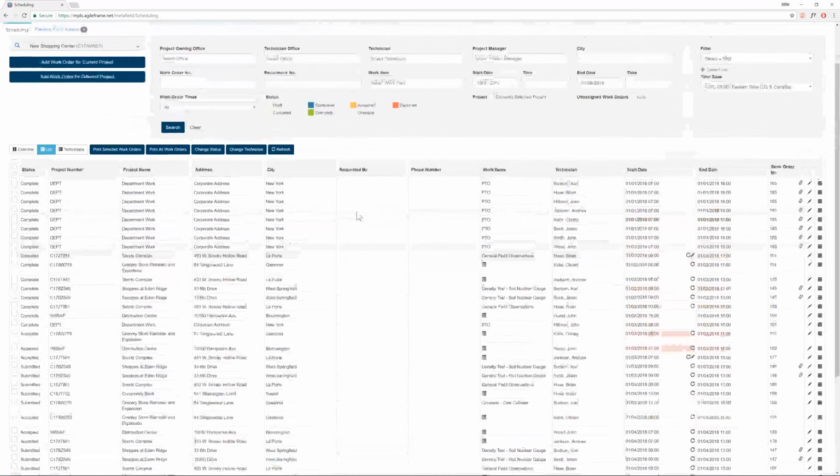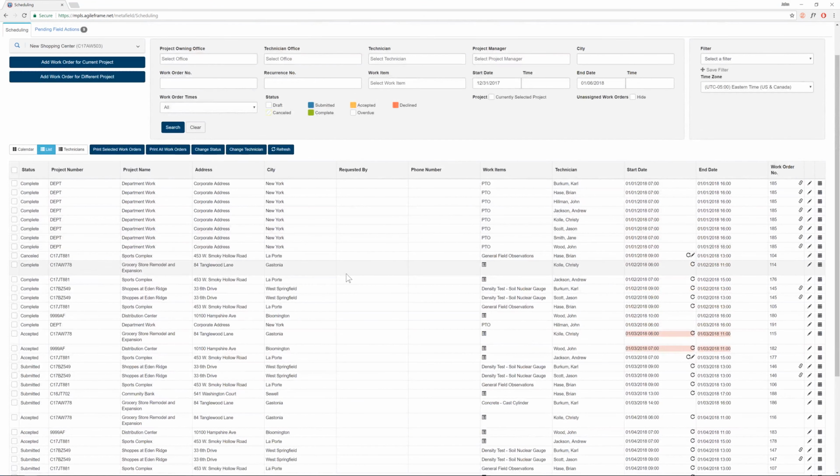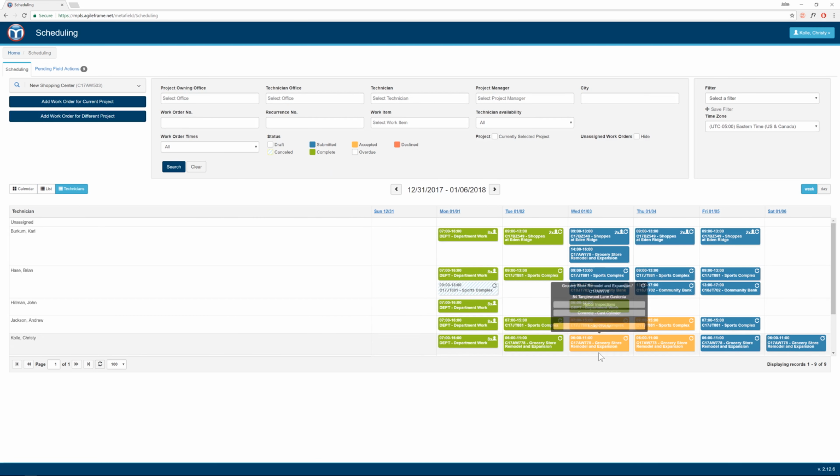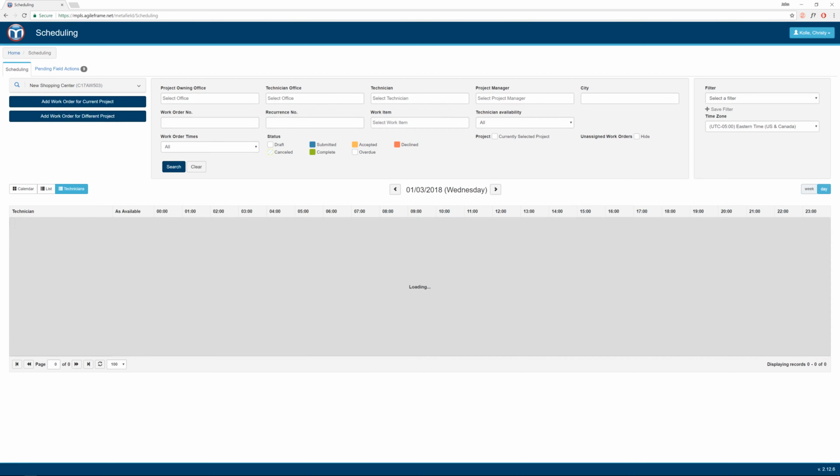From here, I can make updates across multiple work orders. This is helpful if a technician calls in sick and you need to reassign all of his work orders for that day. There also is a technician view, which again is a view of all the work orders, but this time it gives me all of my technicians on the left and all of the work orders for the week across the screen. I also have an option to view them in a day view.